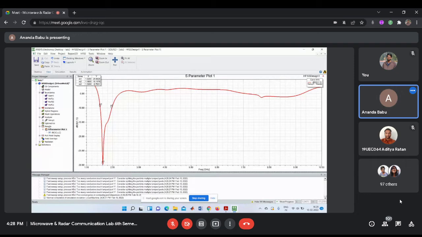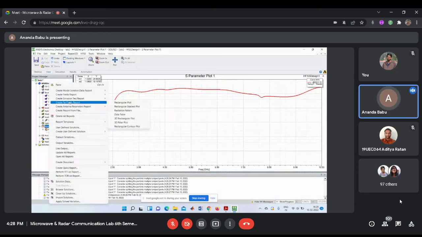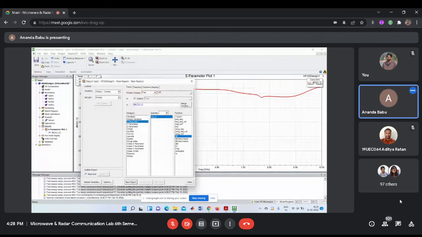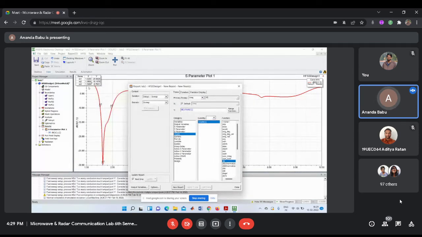Then go to Results, check the VSWR, go to the rectangular plot and select the VSWR in dB. As I already said, the VSWR value is generally less than 2. Your resonating frequency is around 1.62, and at 1.62 your VSWR value is less than 2. So that was the check. New start.